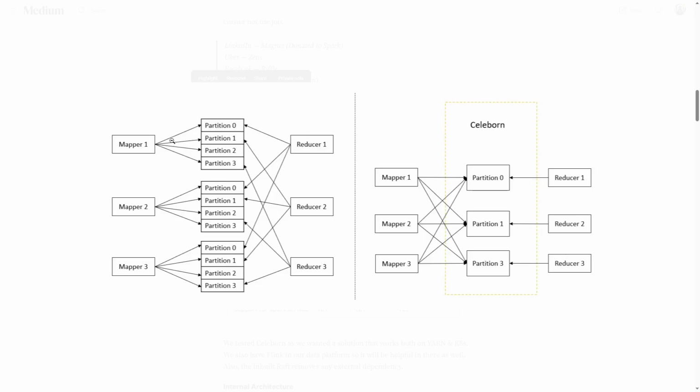one for partition 0 with mapper 1, one for partition 0 with mapper 2, and one for partition 0 with mapper 3. Similarly, reducer 2 needs everything from partition 1 from all the places, so it will create a connection with mapper 1 for partition 1, and another connection with mapper 2 for partition 1, and so on. Then reducer 3 does the same thing and creates connections. So if you see, the number of connections is getting higher.